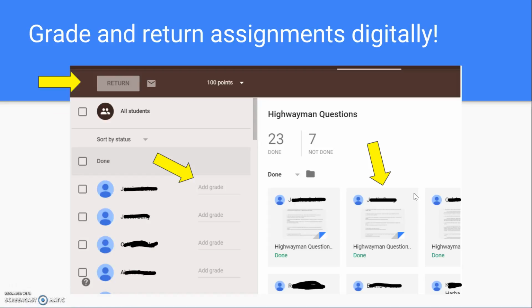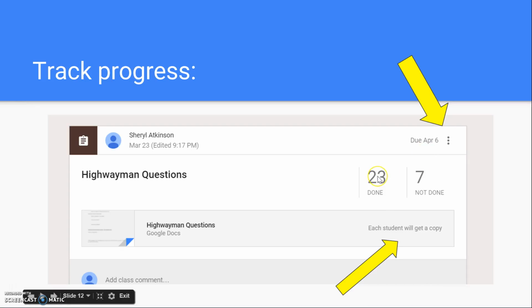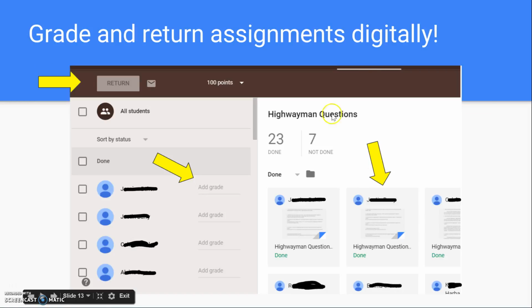When you click on who's done and who's not done from this screen, it takes you to this grading screen. And so you'll have your list of students to the left that are done, and at the bottom it'll show the students that are not done, and over to the right you'll actually have their assignments. So I just sent them some questions on a poem. They type them in. When they're done, they click turn in.